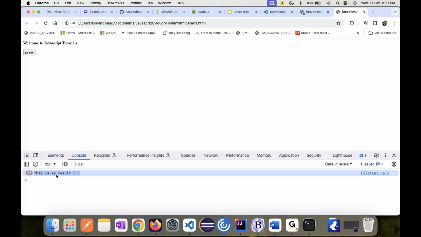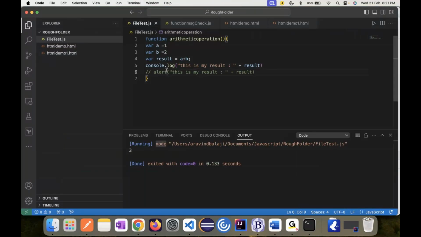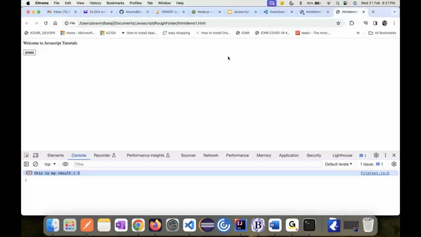I can have both together, so that won't be an issue. Save it and just refresh it. You can see it's gone, but when I press it, you get the pop-up, and you get the console.log as well.